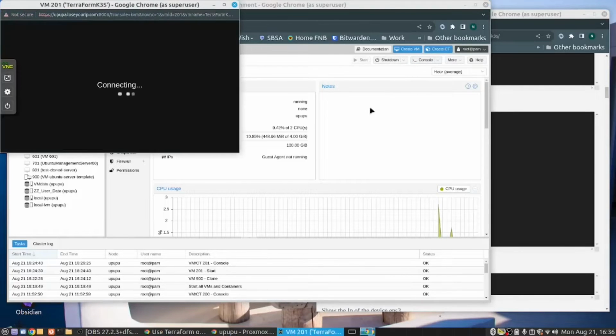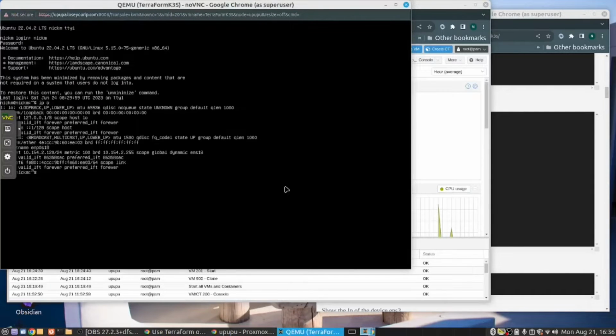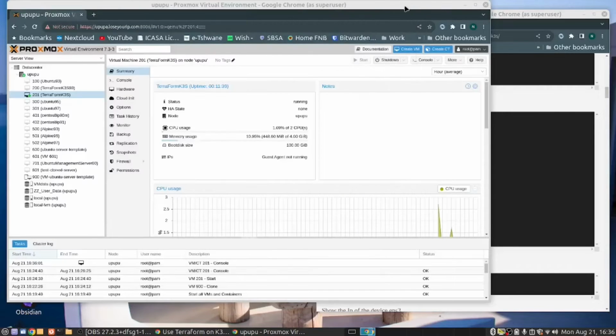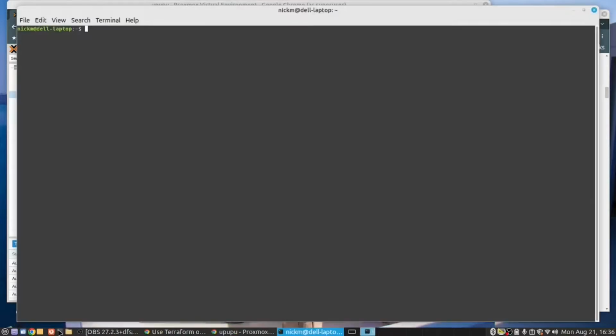Open the console. And now we can say IPA. And we should now have the new IP address. There it is. So this is great. We can close this. We need to open a new terminal session to this IP address, SSH NICM at 10.154.2.93.